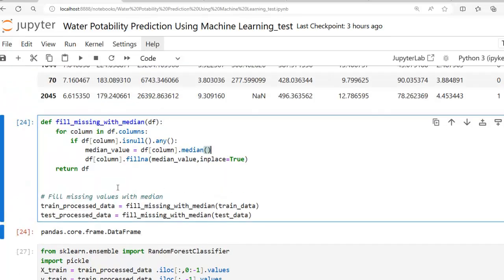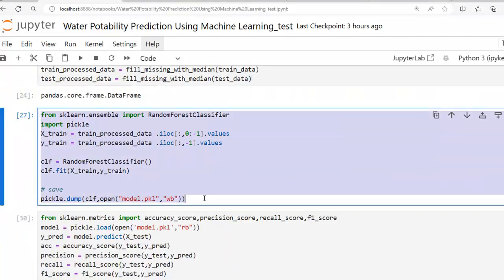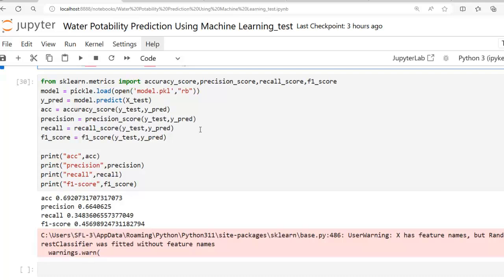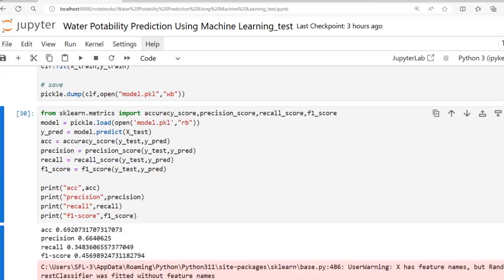Now, we have completed our pre-processing step, and here you can see model building. We have used only one classifier, the random forest classifier, and here we are saving our model, so that training again and again is not required. We can perform prediction using this saved model, and we are saving our model using the pickle library. In the final step, model evaluation, we are evaluating our random forest classifier using accuracy, precision, recall, and F1 score. Hope all of you are clear with this.